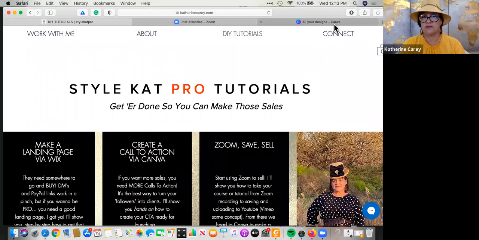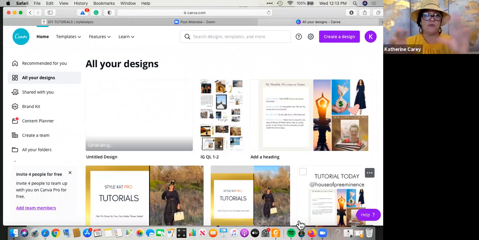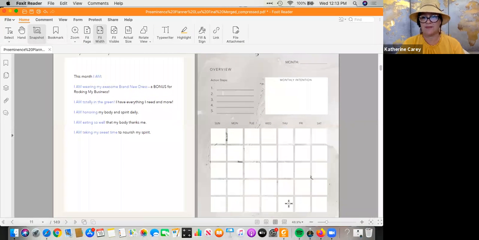So let's go here to Canva. As I'm working through the day, I might think, oh, I need to add something to my to-do list. I just bring it up. It's right there, so that makes it super simple. I recommend that.